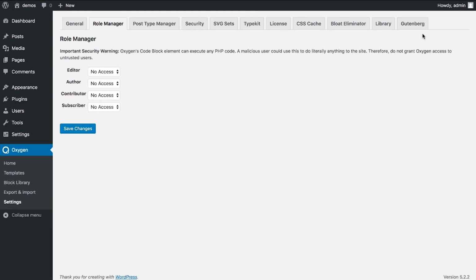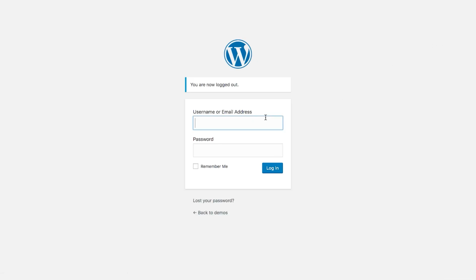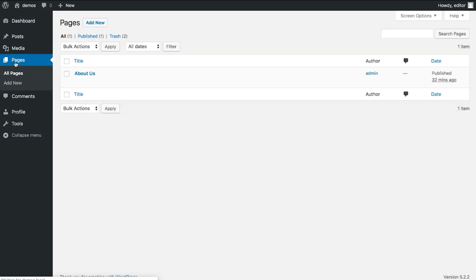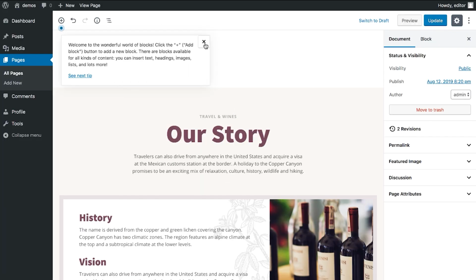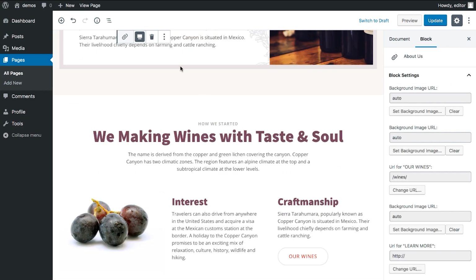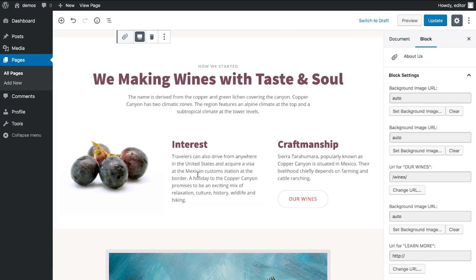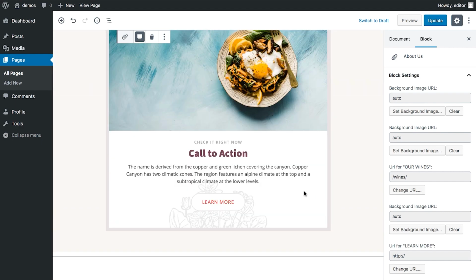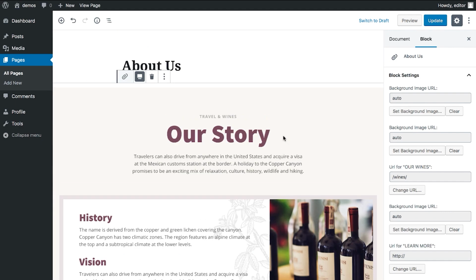And let's go ahead and now log out and log in as the editor. And go over to this page. And here we go. They can edit this page now in Gutenberg, but they can't drag anything around or break it, and they never know Oxygen exists.